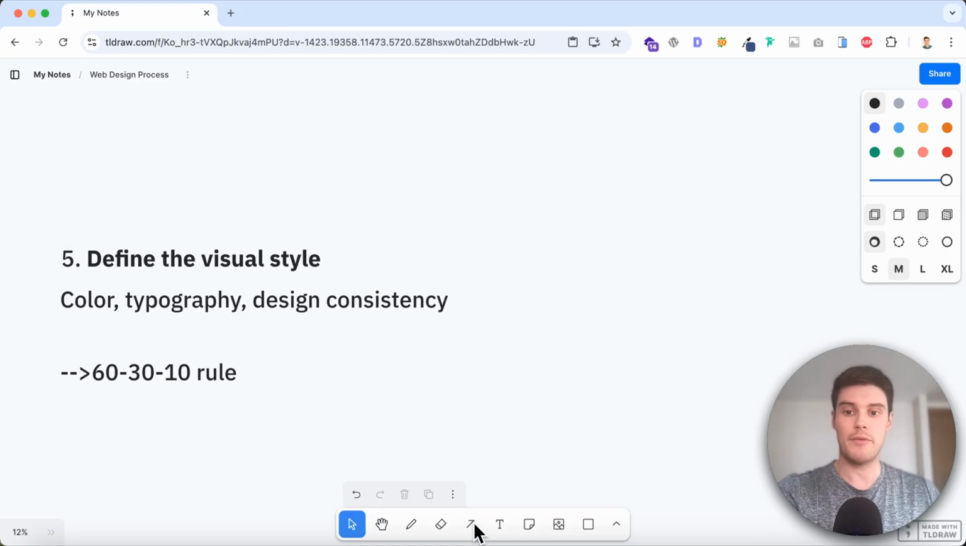Okay, and I already made a couple of videos on both colors and typography, so I recommend you check them out. So the main tip that I can give you here is to follow the 60-30-10 rule, which works great, and you should use 60% for a main color, 30% for a secondary color, and 10% for an accent color.